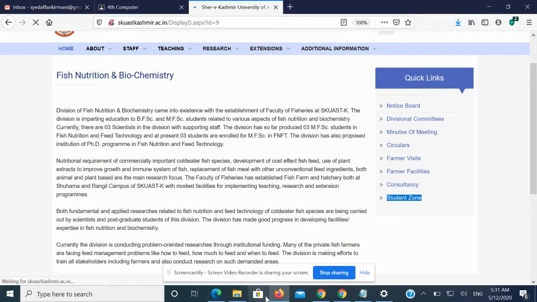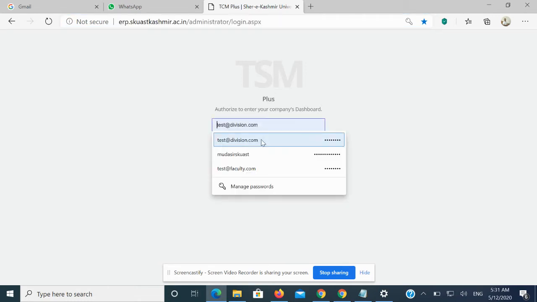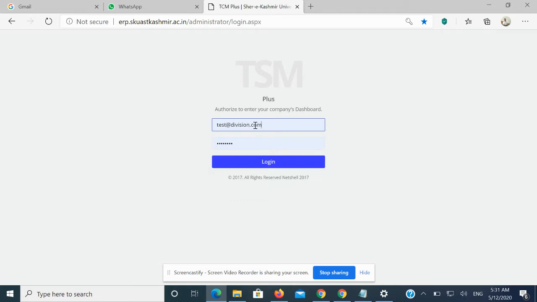The first thing that you need to do is open a website like this. As you can see over here, it is mentioned ERP, I repeat ERP dot scostkashmir.ac.in slash administrator slash login dot aspx. I'll be sending this link with an email wherein your user ID and password will be mentioned so that you can access your account. So for testing purposes, I have created a divisional account. And here, my divisional account is test@division.com.